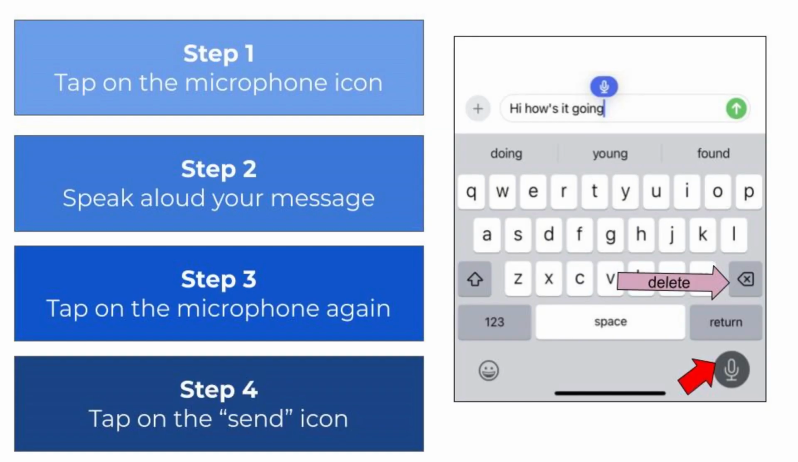The first step to using speech-to-text is to tap on the microphone icon. The second you tap the microphone icon, the phone will start listening for words spoken out loud. The phone will generate words in the text box as you speak. Once you are finished with your message, tap on the microphone again to stop the phone from listening to you. Then, tap on the send icon. If the phone did not quite generate the words correctly, you can tap on the delete key.